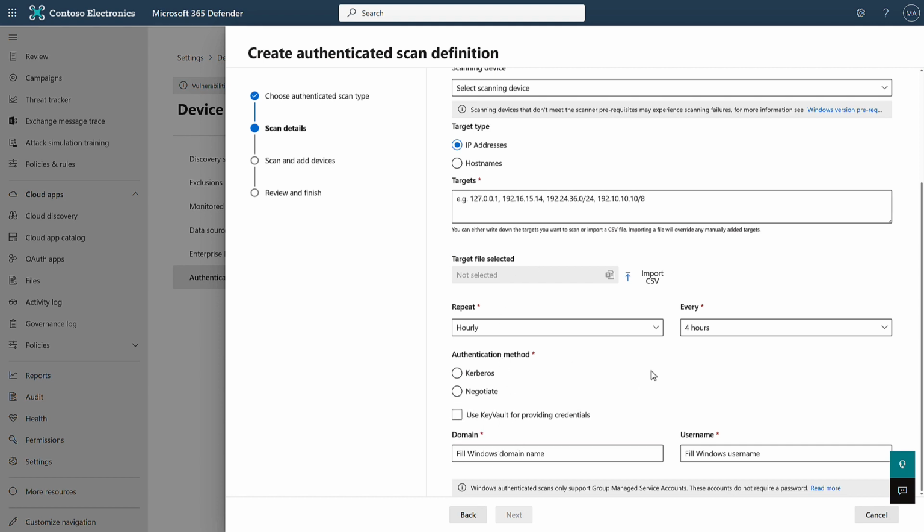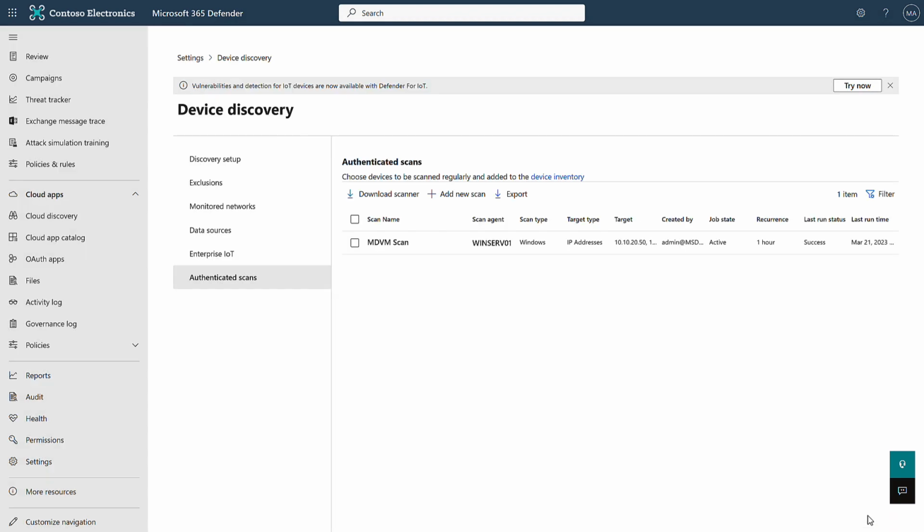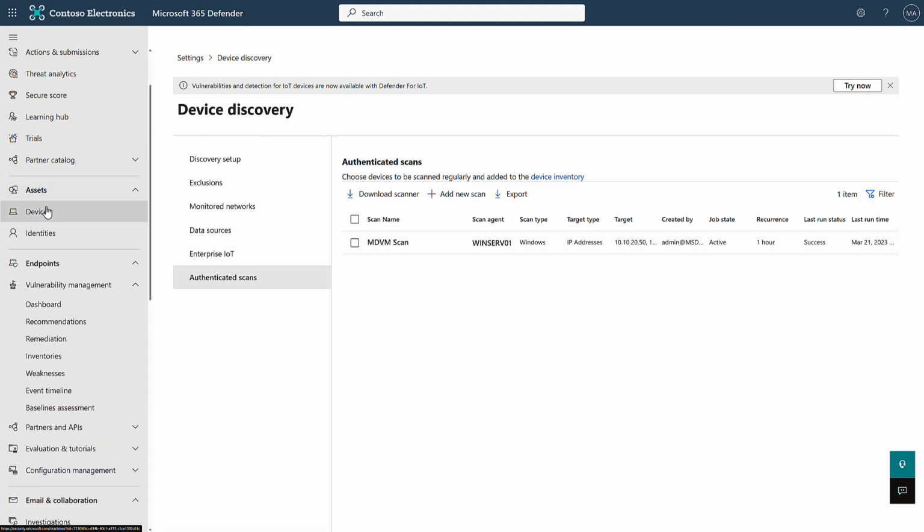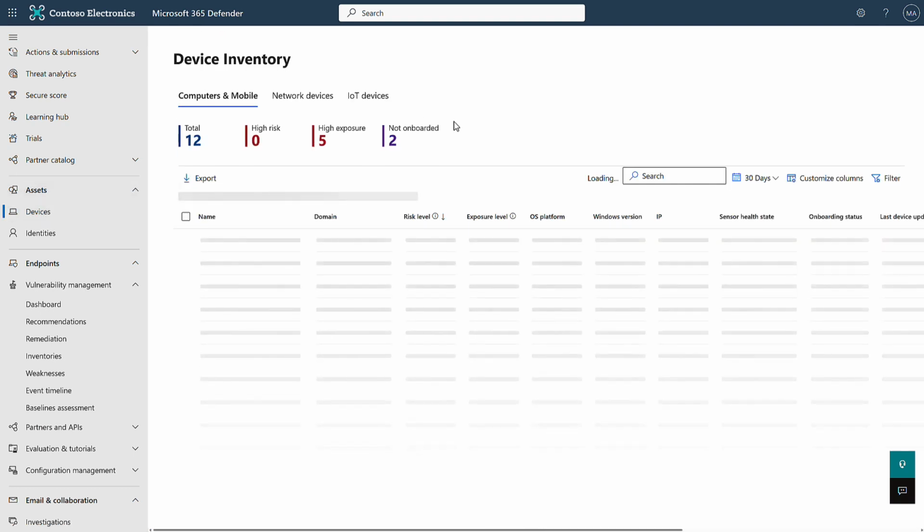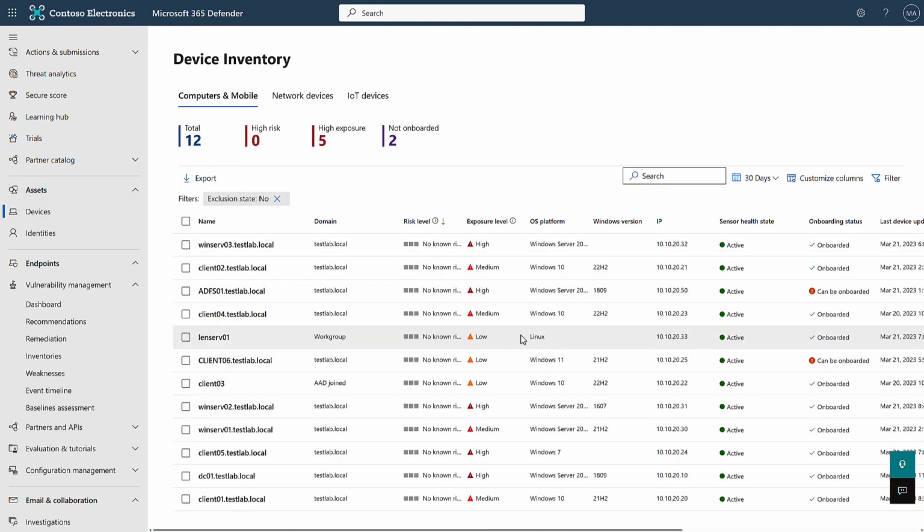And then after you set this up, what's really cool is you can see here that I set one up previously. I called it MDVM scan. It's using my scanner agent on this server, and I'm targeting these servers here every hour. And if I go to my device inventory, you can see these two devices that I'm currently scanning with that mechanism, client 6 and my ADFS server. We get a little note here that says they can be onboarded to MDE, but this kind of shows you that these aren't currently onboarded to MDE at all.